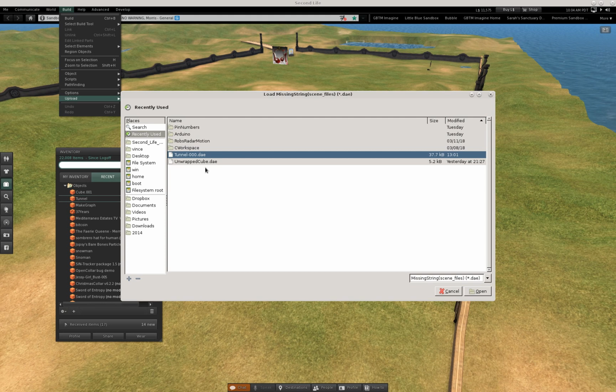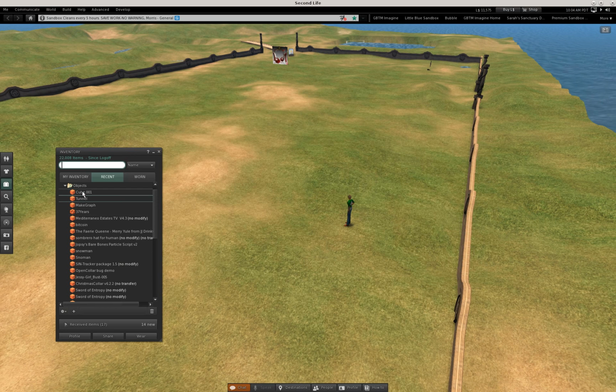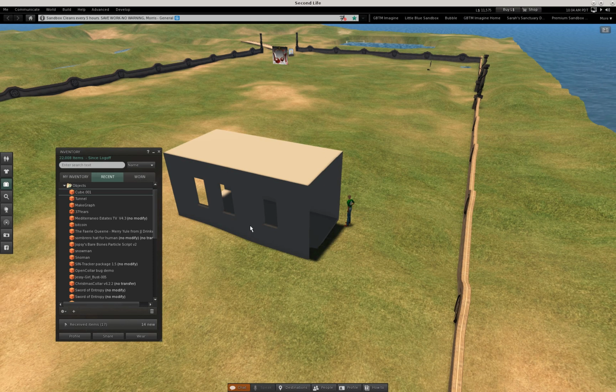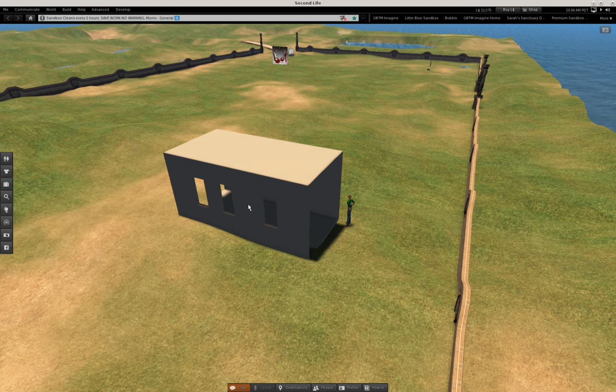Why did it come up with the name? Oh, sorry. It didn't get called tunnel, it got called cube because we didn't change the name. That's my bad. Alright. Rez that guy. Yeah, there we go. Okay. Alright, here's our tunnel.